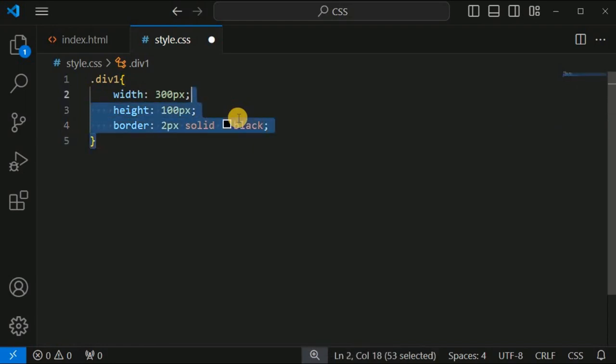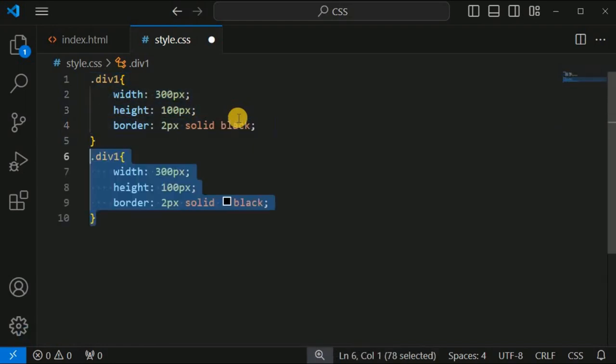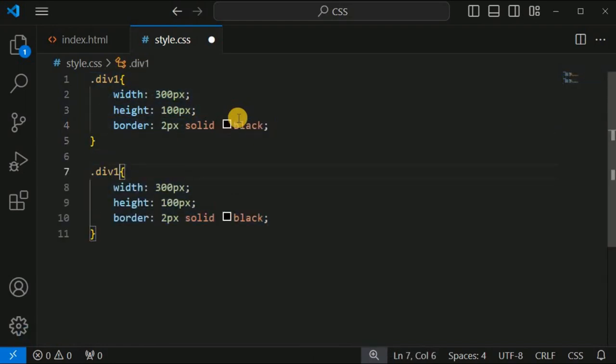Now guys, similarly we will provide the CSS properties for the second div tag, which has the class name div2 in this case, and again we are going to have the width and height, that is 300 pixels and 100 pixels respectively. For the border part we will have a different color. So let's say we have the border color as blue over here.